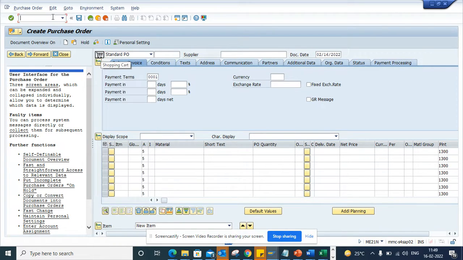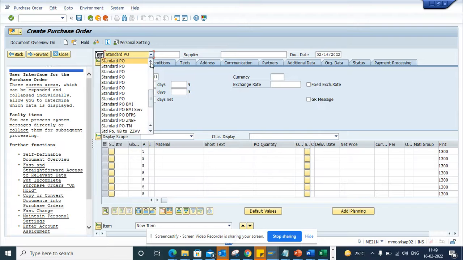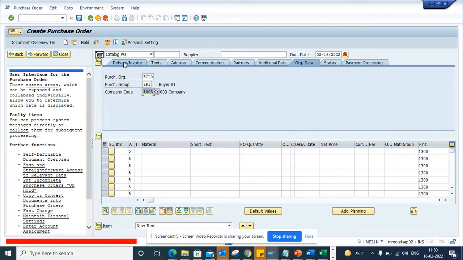I again go to ME21N. And here, once I click on ME21N again, since I created this before, let me select this one. And here, if you see, there is catalog PO. From here you can find it out. It's pretty easy. Okay, so from here you can create a simple PO doc type, which you are going to use in most of the projects where you implement procurement.